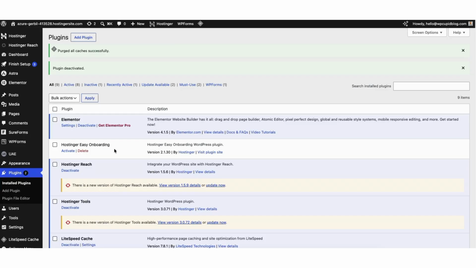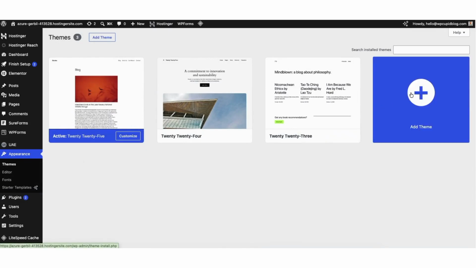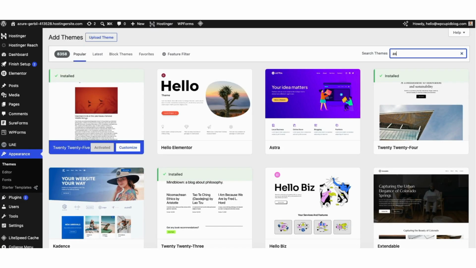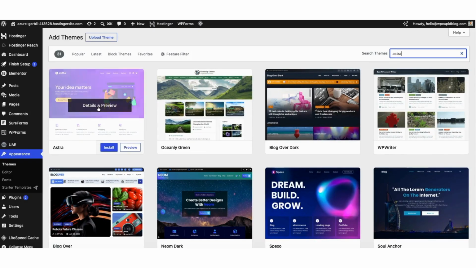Let's begin by choosing the theme that will control the overall design and layout of our website. From the WordPress dashboard, hover over Appearance and click Themes. Next, click Add New Theme and use the search field to search for Astra. Astra is a lightweight, beginner-friendly WordPress theme that works extremely well with Elementor. It gives us a fast, flexible foundation for building our website without needing to write any code.